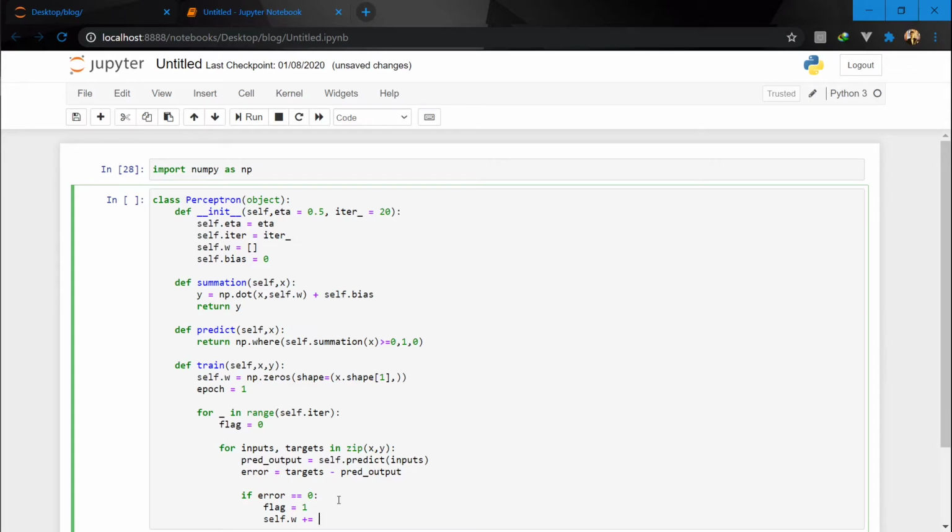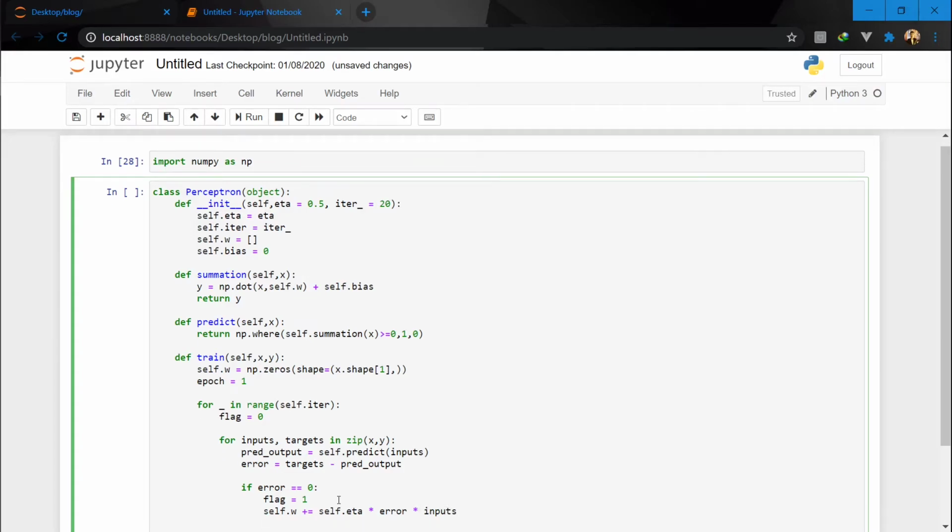So I'm going to say self dot weight plus equals, that is basically like saying self dot weight is equal to self dot weight plus. So next is eta, that is my learning rate. So I'm going to say self dot eta times my error times my input, so inputs. Okay, so next I need to update my bias value. So I'm going to say self dot bias plus equals self dot eta times the error.